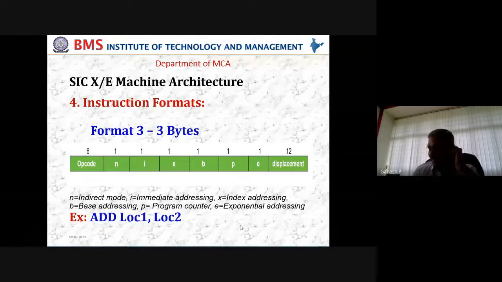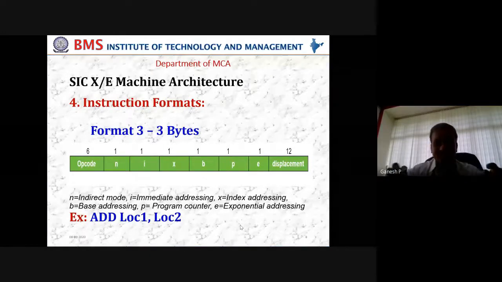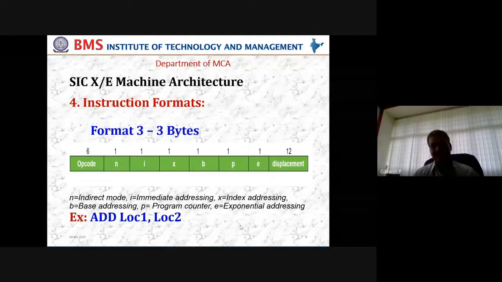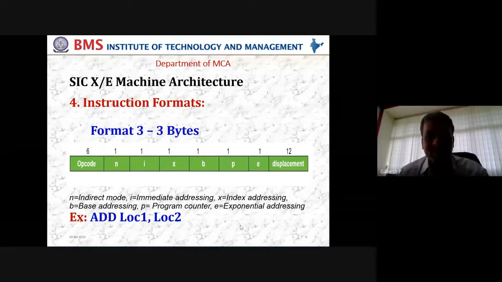SIC supported only 2 addressing modes, whereas SIC XE is supporting 6 addressing modes. That's the difference we have to see. How are these 6 addressing modes possible? Because the complexity of SIC XE is more compared to SIC, and format 3 is one example of supporting all these 6 addressing modes.